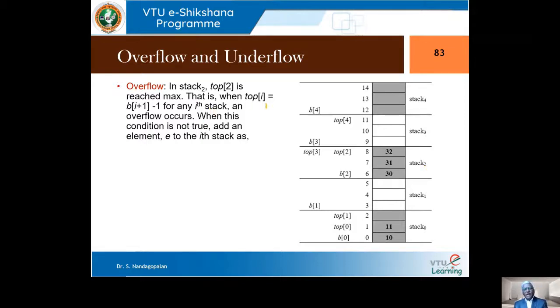So when top of the ith stack, that is the second stack, is equal to bottom of i plus 1 minus 1. That's what I said, the ith stack, we are talking about the second stack. So what is the top pointer of the second? Top pointer of the second is 8. I will see whether this calculation tallies. And bottom of i plus 1, that is the third one, is actually 3, whose value is 9, and 9 minus 1 is 8.